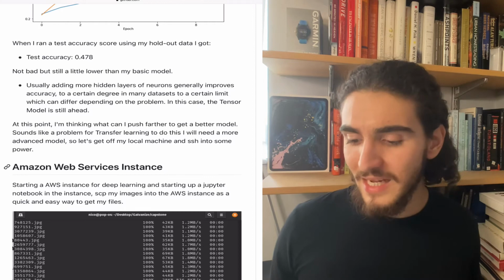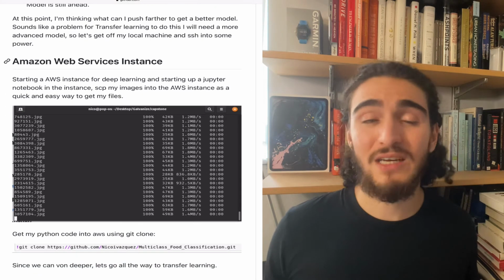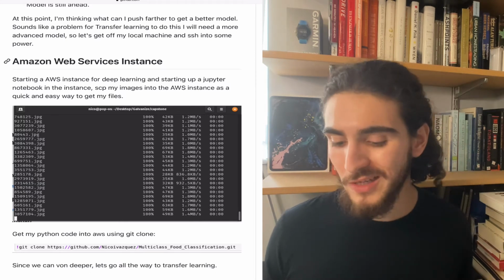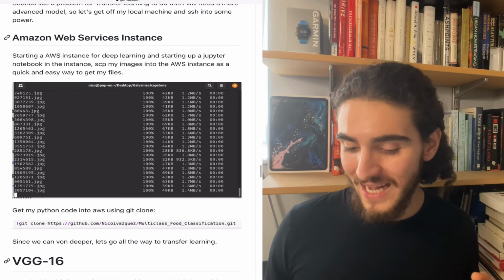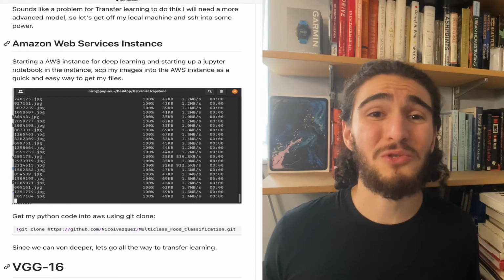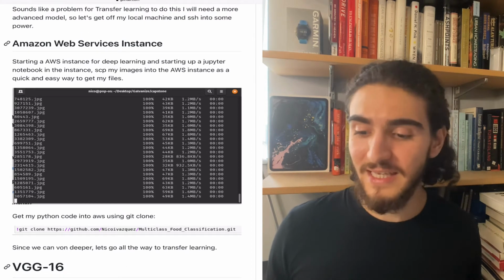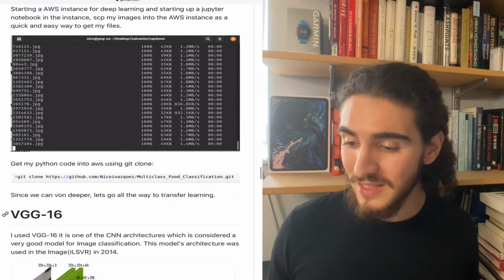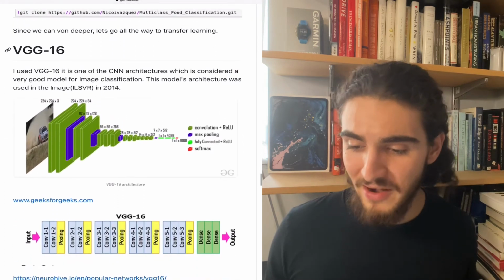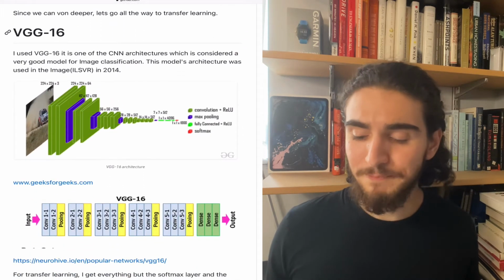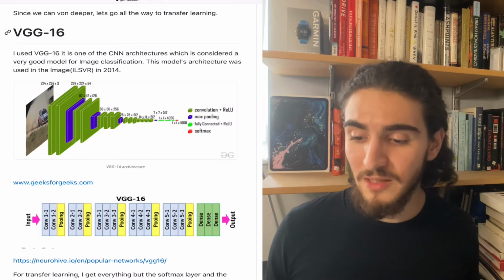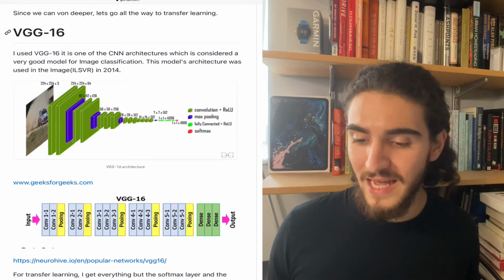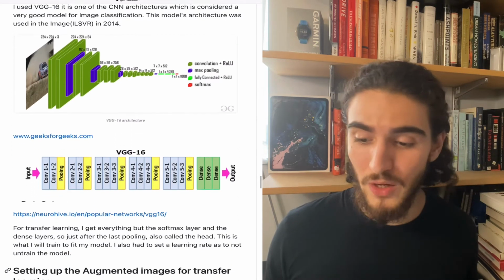AWS. And an AWS instance basically allows me to move off my local machine and SSH into some power, which is what I wanted to do. And since I had a lot of power, we can go all the way down to transfer learning, some deep learning techniques. So here's some quick things I did to get my AWS set up. I put my images there, I put my GitHub there, and I went to use a model developed in 2014 for image classification, and it won an award, and it's called the VGG16 model. And I went with this one.